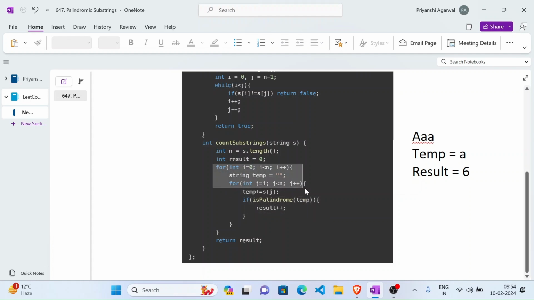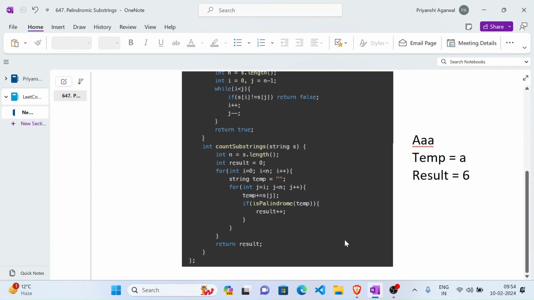So these two loops take O(n squared), and for checking whether it is a palindrome or not, we take O(n). So the overall complexity of this code will be O(n cube).